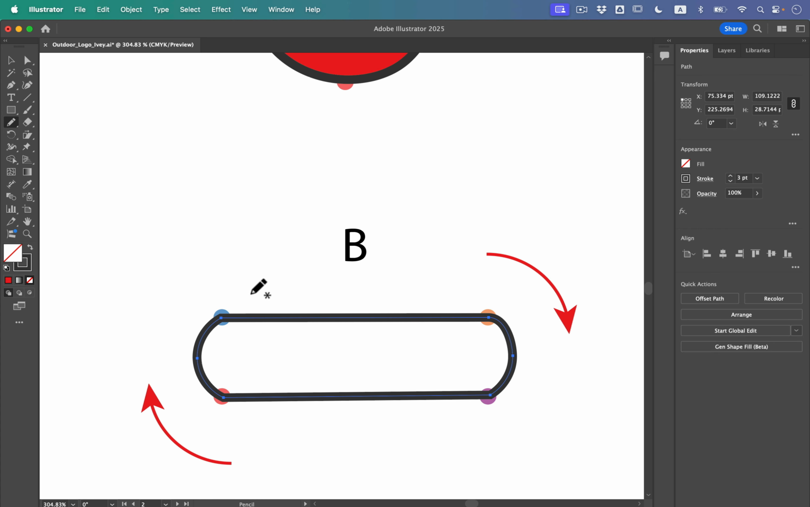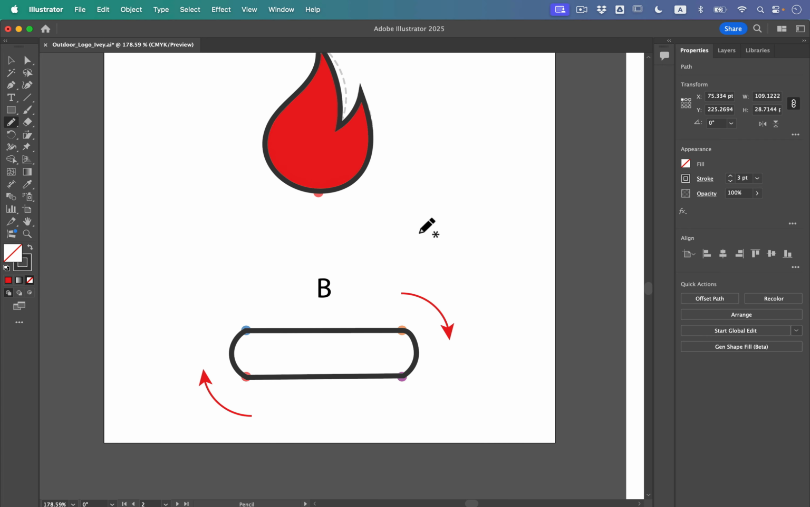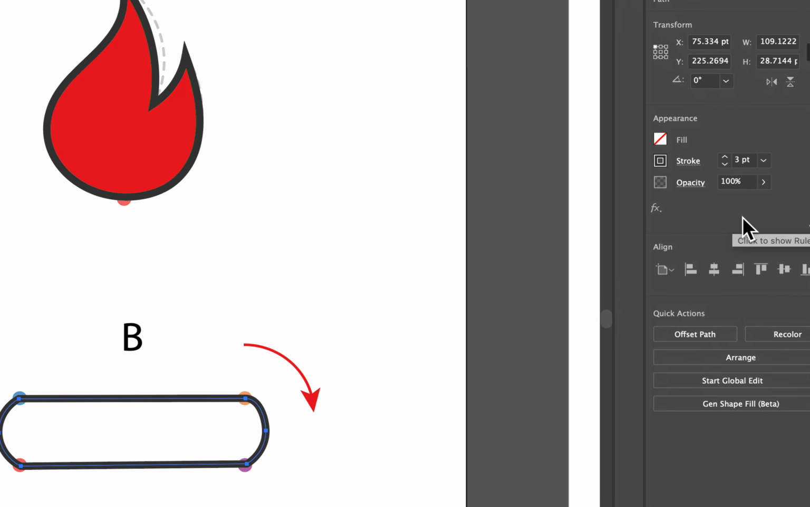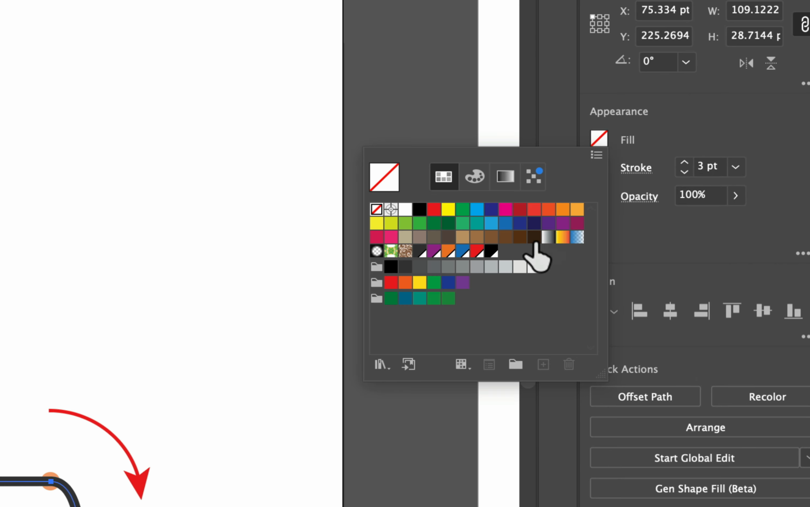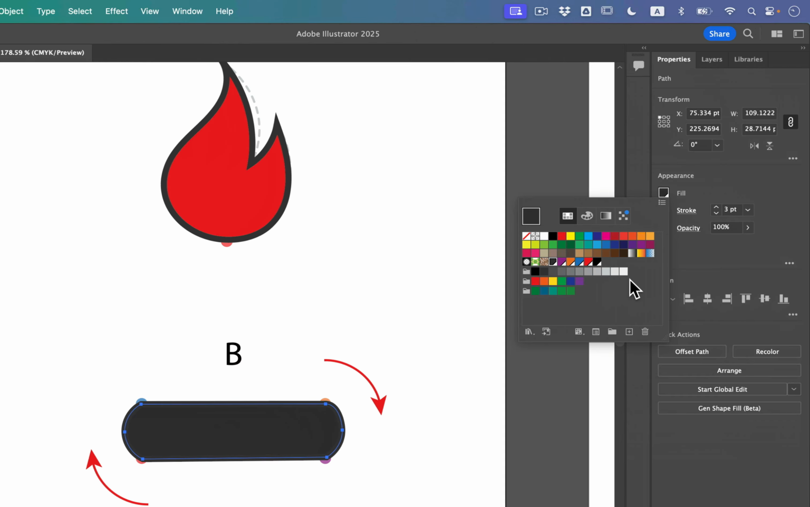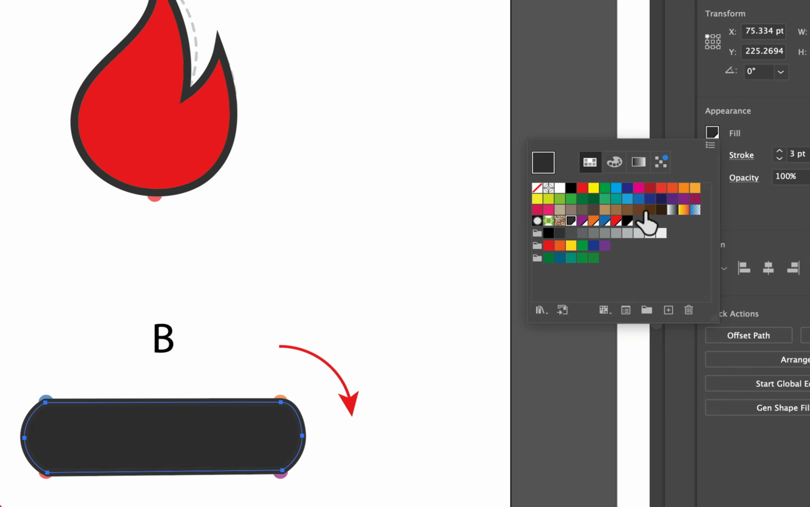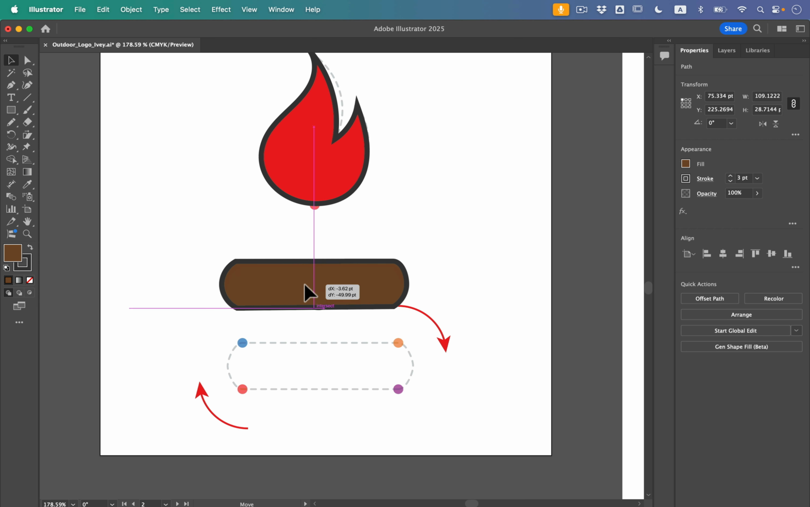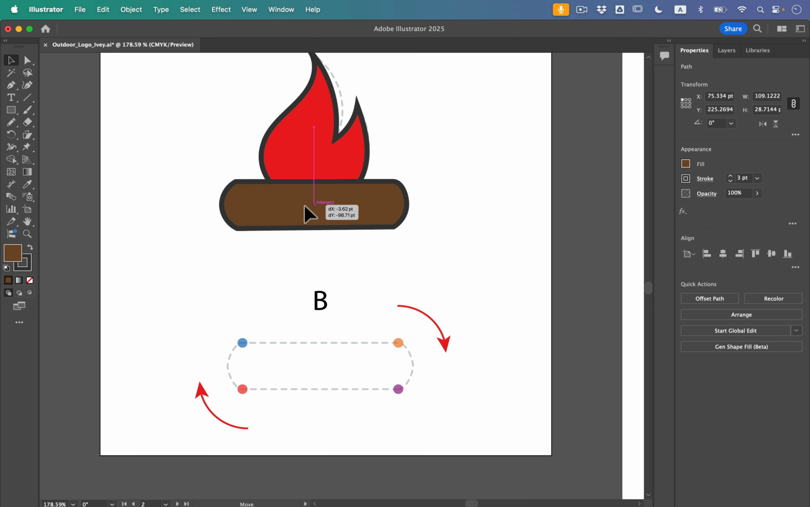So the Option key gives you the ability to swap over to a straight line tool as long as that Option or Alt key is being held down. Now with it still selected, let's go to our fill color. Let's fill it in with a dark brown. Choose that dark brown. Let's use our selection tool and move this up and into place.